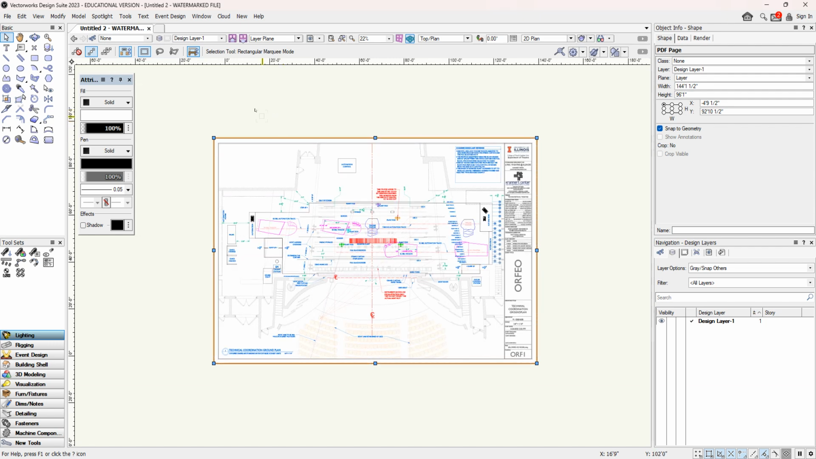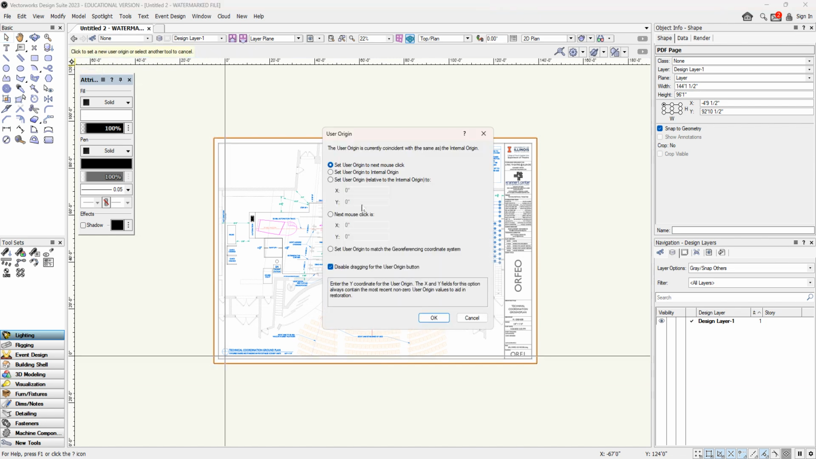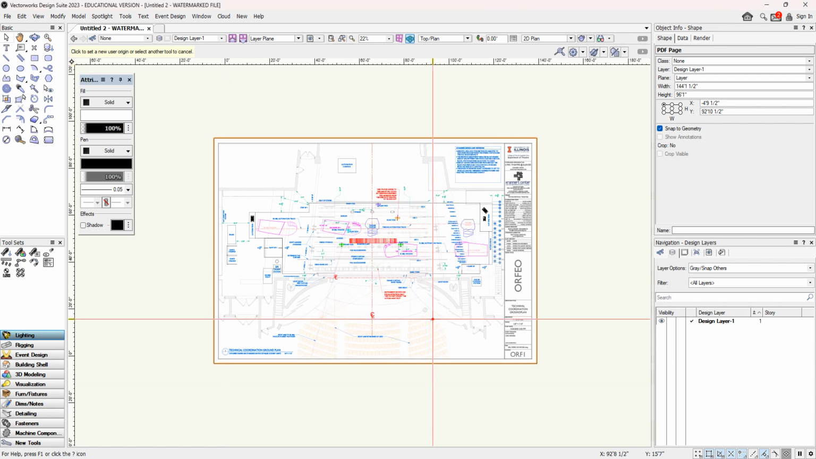One thing that's different in Vectorworks is that you can change the location of the origin in the drawing space. So I'm going to go up to the top left corner, right between where the two rulers meet here, and I'm going to double click on that little origin, and it's going to pull up this user origin menu here, and it says set user origin to the next mouse click. So I can actually move my origin to the center of the drawing instead of like in AutoCAD where I had to move the drawing to the origin. So I'm going to set the origin using that next mouse click. So I'm going to hit OK.